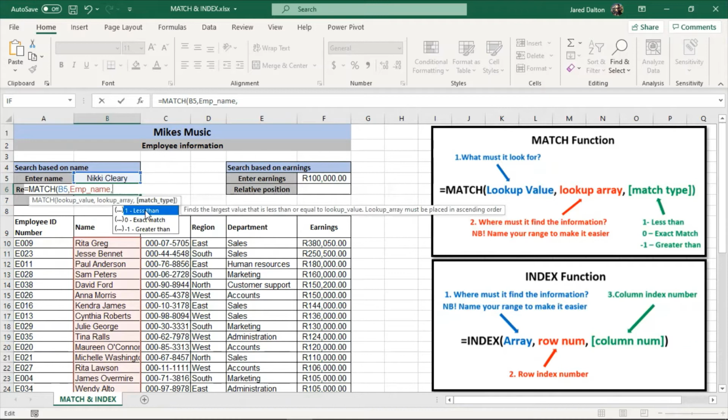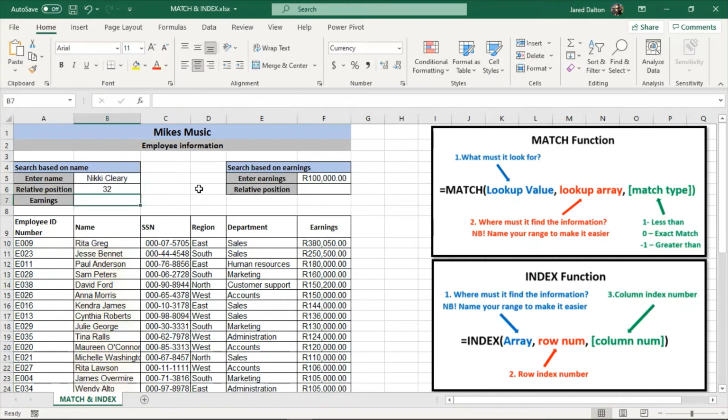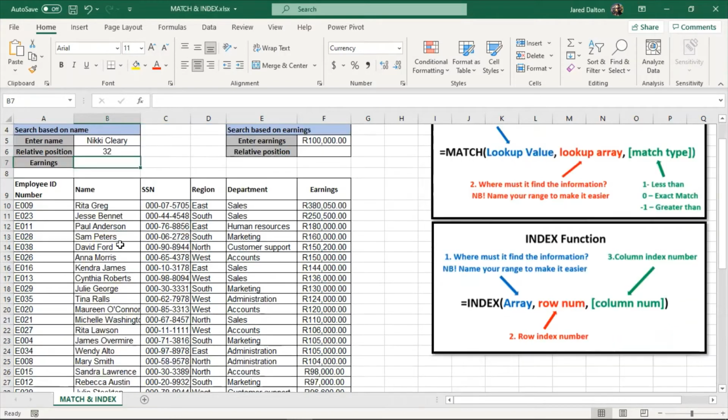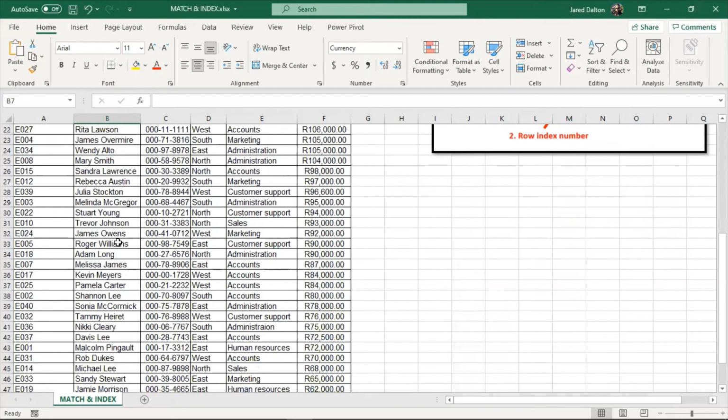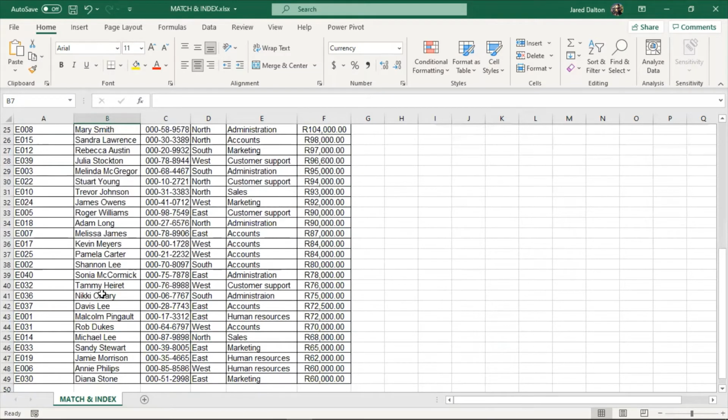So now you have to choose a match type. As you can see, the 1 represents less than, the 0 represents an exact match, and the -1 represents greater than. So I'll do an example of the less than and greater than match type when I'm doing the match example with the relative position. For now, though, I'm going to do an exact match. So I'm going to double click on the option that says 0. It enters a 0 into the formula there for me. I'm going to press enter, and it returns a 32. So Nikki Cleary is the 32nd cell within this named range over here. So there we go, Nikki Cleary.